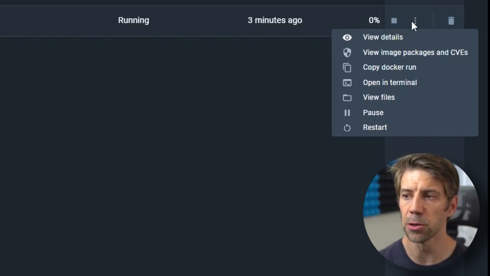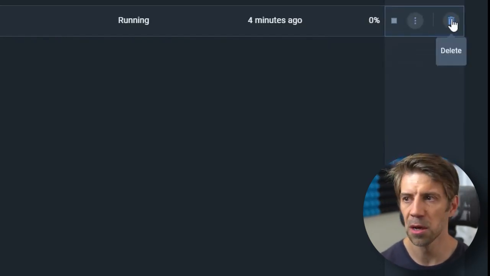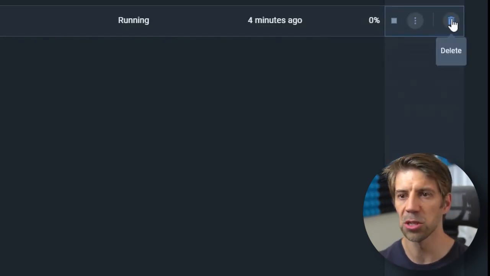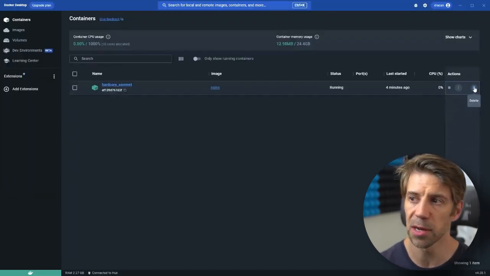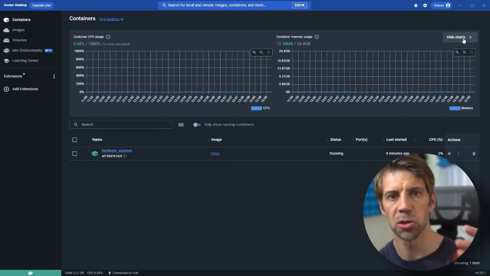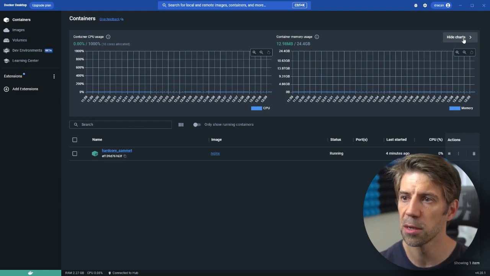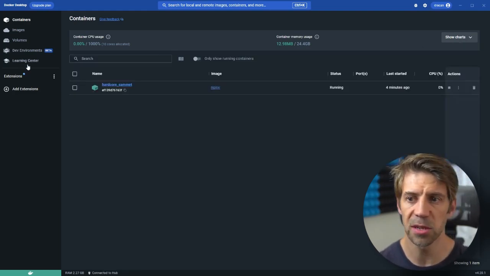We can pause, restart the container. We can delete the container. So a lot of the things we would do from the command line, we can just do at the click of a button here, which is quite nice. We can also show charts, so we can show across all of the containers, CPU usage, memory usage, which is quite nice. And it's worth knowing about this learning center.